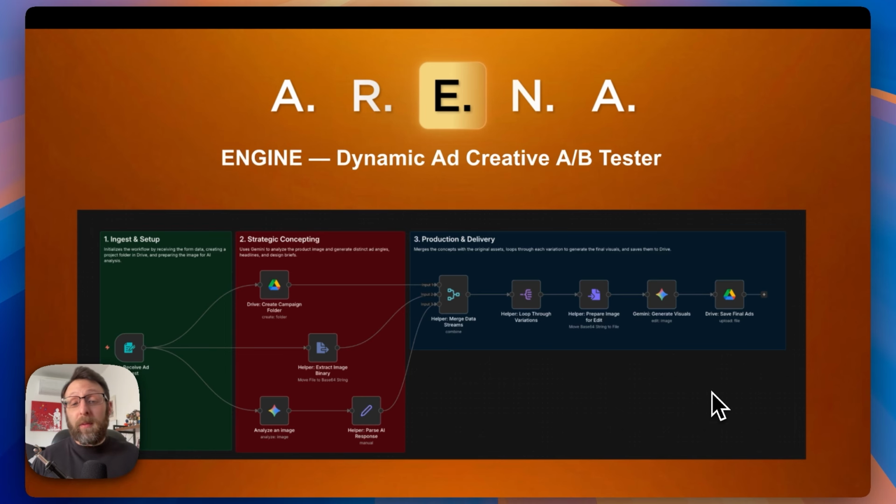So today we're building the dynamic ad creative A/B tester. We're going to dive into N8N. I'm going to show you exactly how the system works. And then we're going to come back and talk about the last 2 letters of the A.R.E.N.A framework, which is really the glue that holds everything together and allows you to actually make money from this.